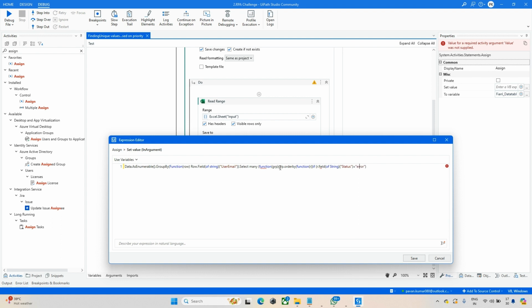Maybe it's a capital error or a small error. I'm not sure, but as of now I'm going with this capital error and taking it as my first priority. So if I get any error on the table, it picks the first priority of that.